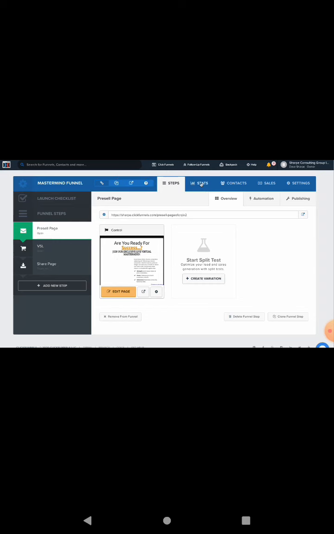You have stats, so this will show you how many people have visited, all right? What are the opt-in rates, all kinds of stuff. Contacts will show you who's actually opted in, like who's opted into your thing. You have sales here, so if you make any sales on the order page. And then settings, you can go into domain, you can add Facebook pixel tracking code, all of that stuff.